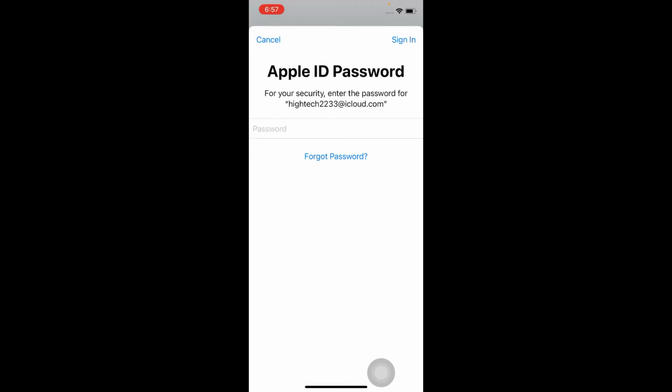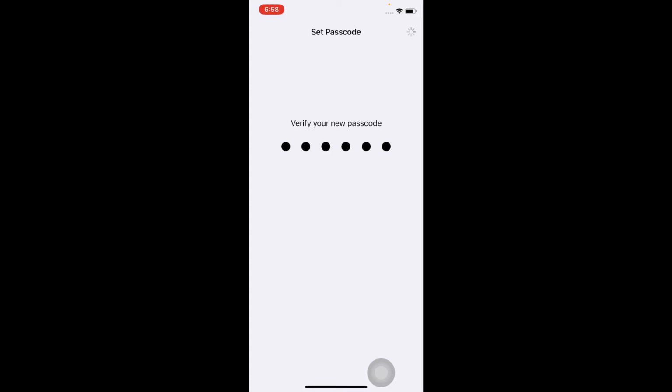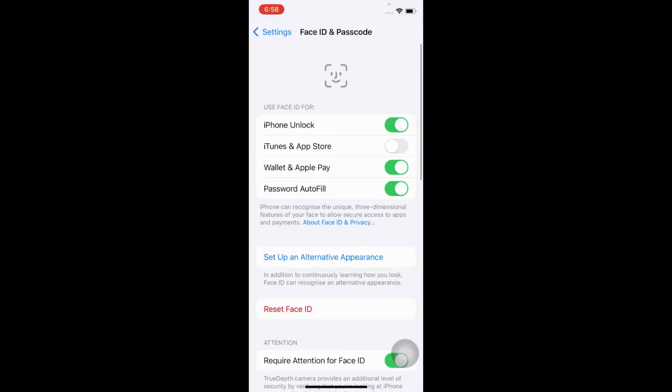Now it will ask you your Apple ID password. So enter the Apple ID password here and click on Sign In button. After that, turn on iTunes and App Store under the Face ID and passcode.